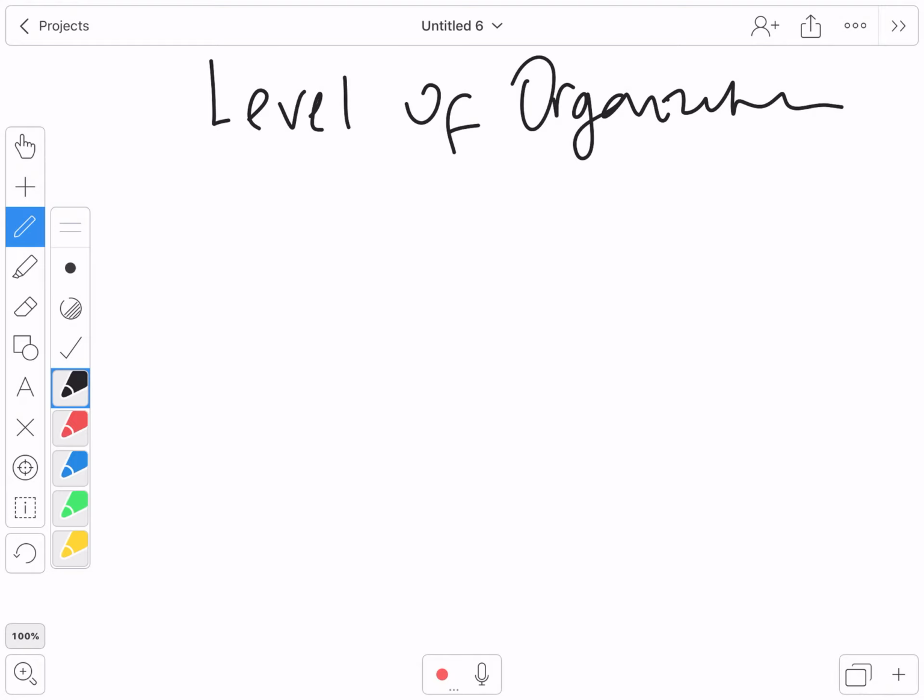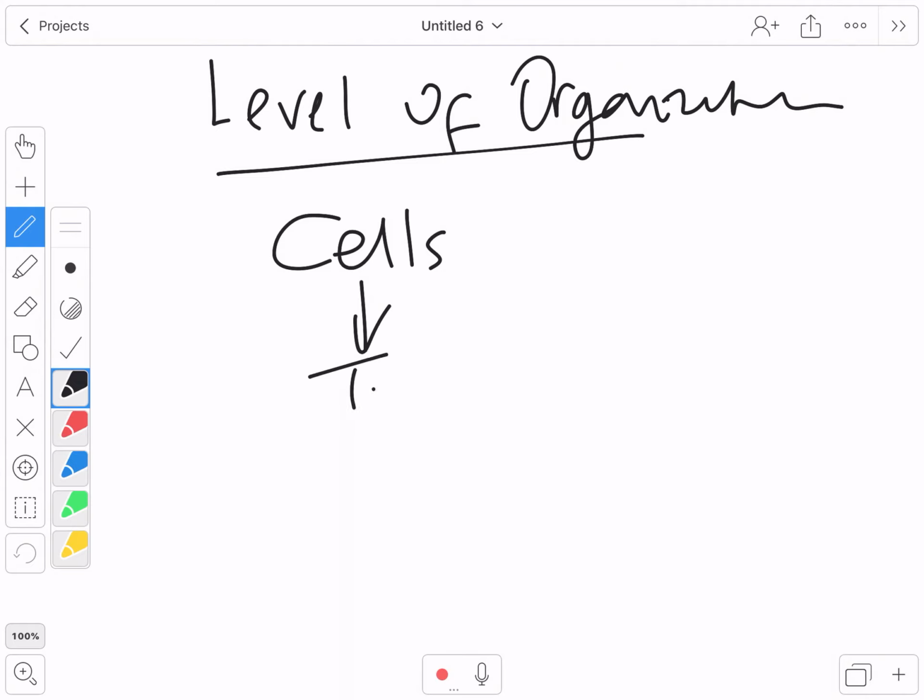So levels of organization, as we know, so I can say the cells, everything starts with cells, cells making tissues, tissues making organs, organs making organ systems. Finally, you have organism, right?